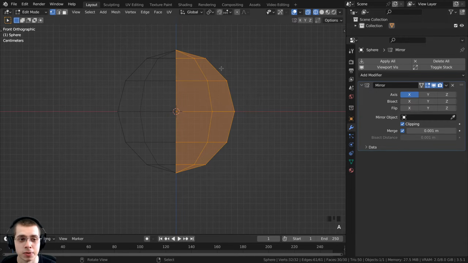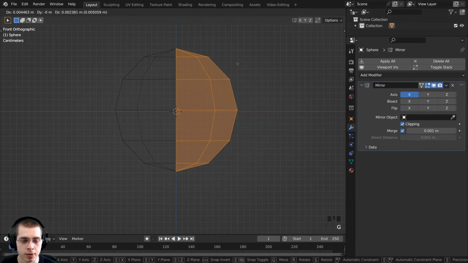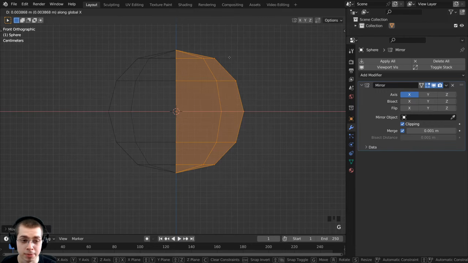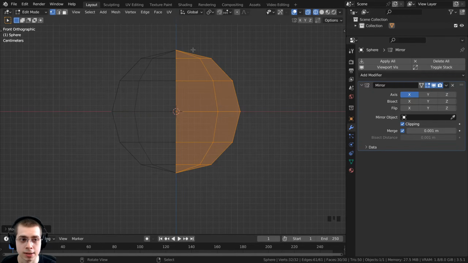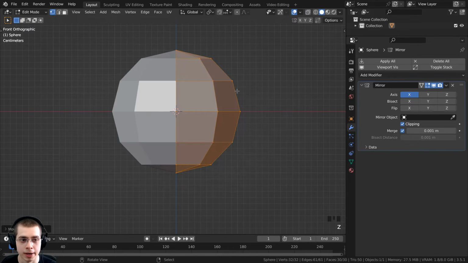I'm now going to hit the Tab key to go back into edit mode, and I'll press the A key to select everything. I will hit G to grab, and bring this out on the X axis, so hit the X key, and I'm just going to bring out the mesh so that the head is a little bit wider on the side. Then I can hold down the Z key and go back to solid view.